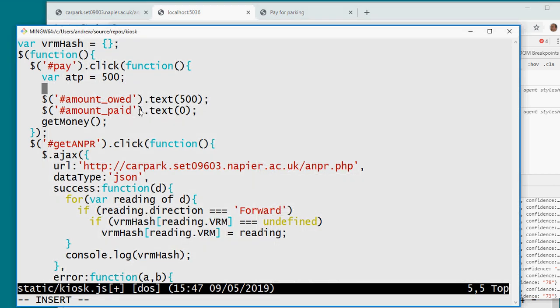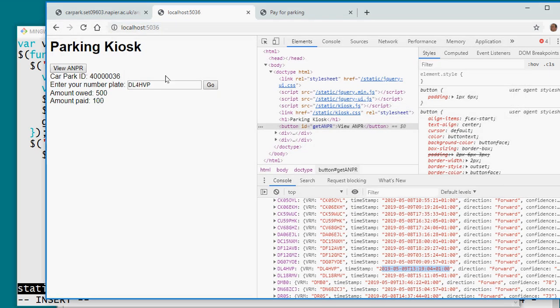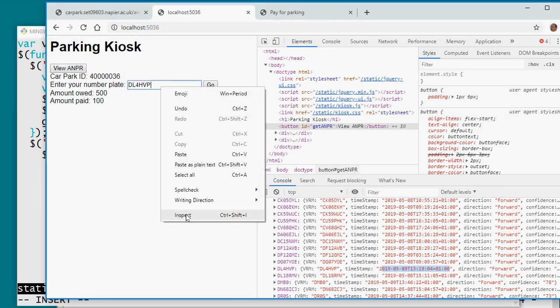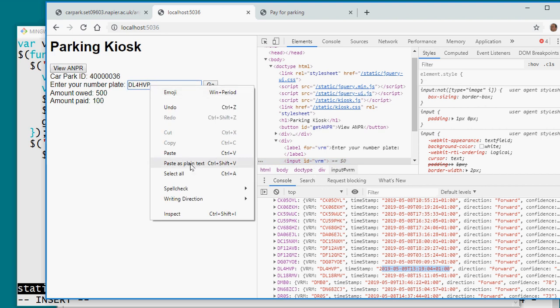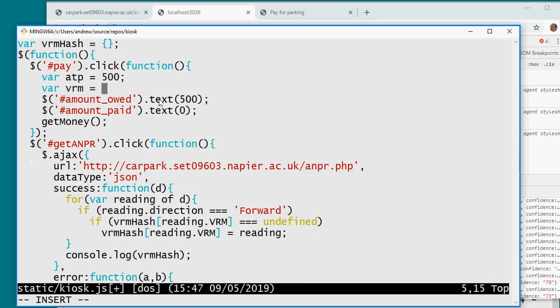Okay, so first of all, I'm going to see if I can find the number plate. So var VRM. That's the VRM that the user entered. That is the contents of this thing here. Let's see what that's called. This thing here is called VRM. That's handy. Equals $('#VRM'). Now that is an input box, and so you use .val() to get that value. So that's the VRM I've read.